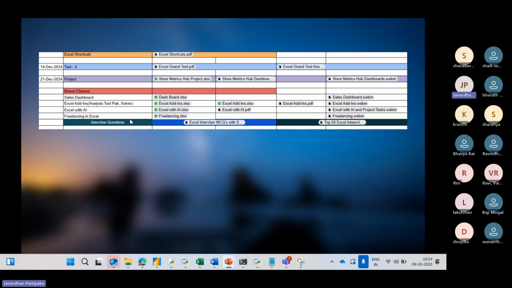So if you get some freelancing projects, this is the additional add-on that you will get, along with interview questions and answers. And if any candidate wants to attend Excel interviews, the expected interview questions will be shared with you.